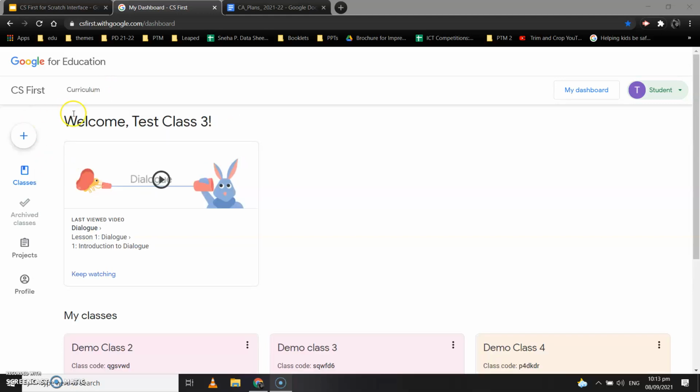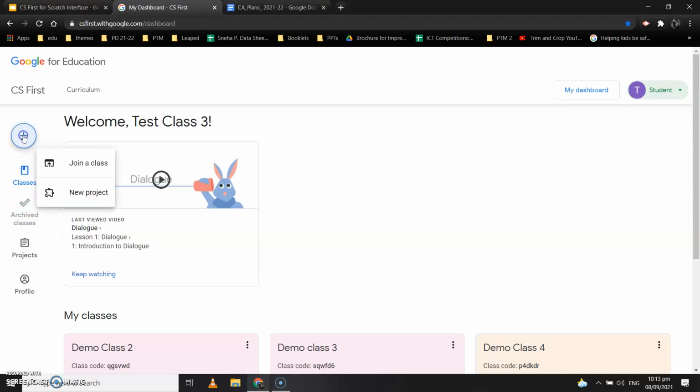Now towards the left hand side, you have all the menus. This is the plus sign. When you click on the plus sign, you get two options: to join a class and to create a new project. Now we have already joined a class, so we will not be using the join a class option. If you want to create any new project, you can create it from here or from your class also.